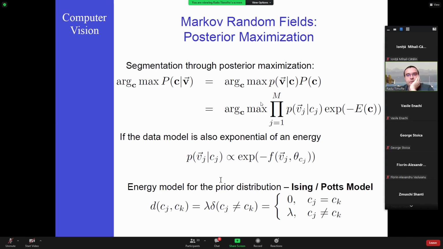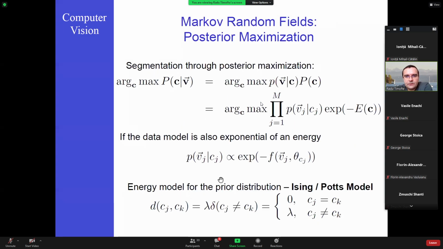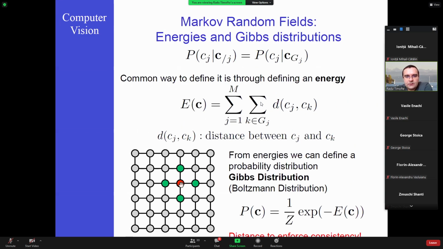And typically, we end up with some optimization that is putting together some terms. And those terms are typically combining some priors that are known about, for example, if one pixel, taken individually, is more likely to belong to one class or another. And then there are some other terms that are penalizing.